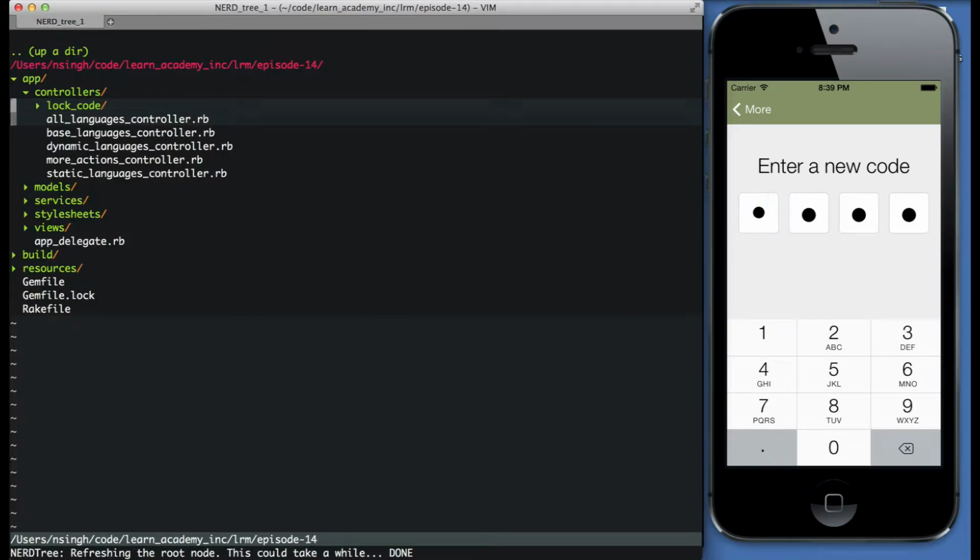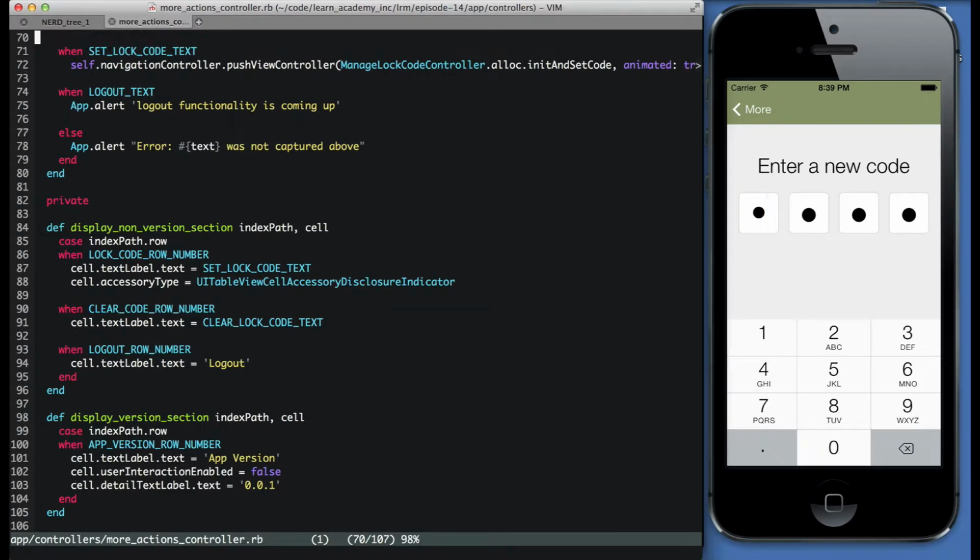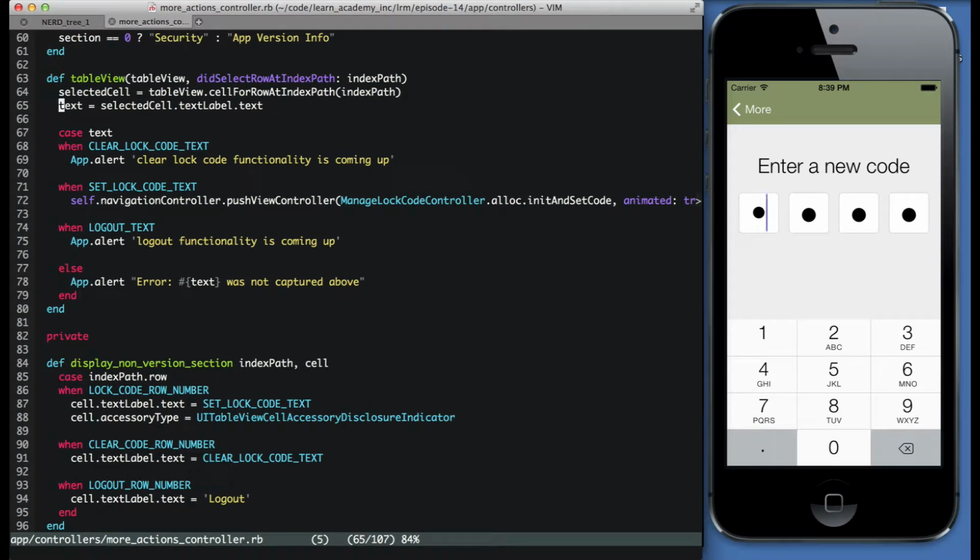So here we have our more actions controller, and in the more actions controller, under the table view, did select row at index path. Here previously we had an app alert. So now I changed the code to have self.navigationController.pushViewController ManageLockCodeController.alloc.init and set code. So basically I am pushing an instance of ManageLockCodeController on top of it.